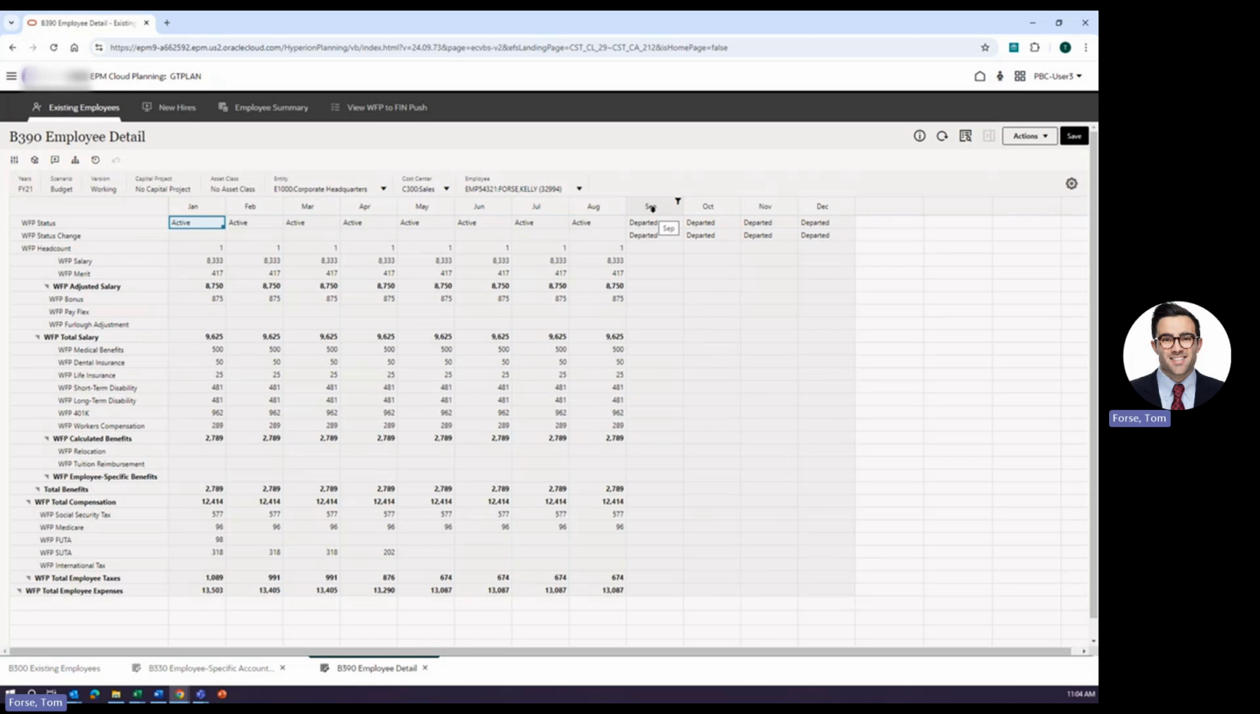But again, we could also set it up so that if you selected September, it actually means that they're staying through the end of September. Those are just how we set up the assumptions on the back end of the calculation. But as you can see here, they departed the company in September. So now they are no longer being counted as a headcount. All of their expenses are gone at that point in time.